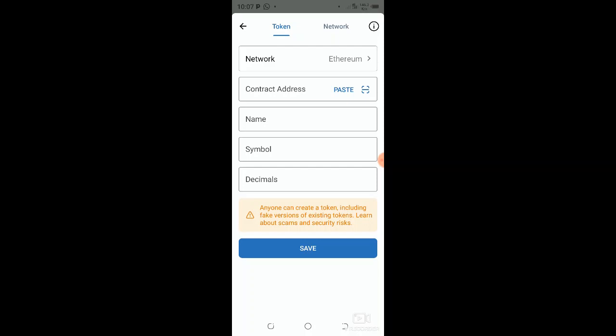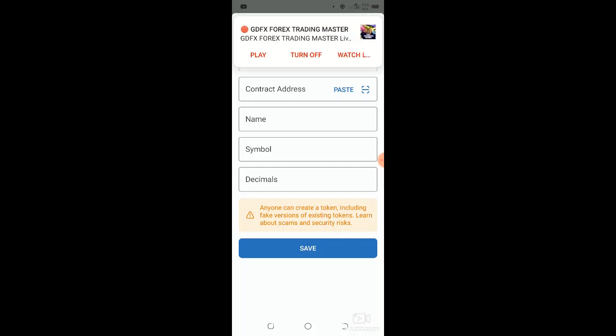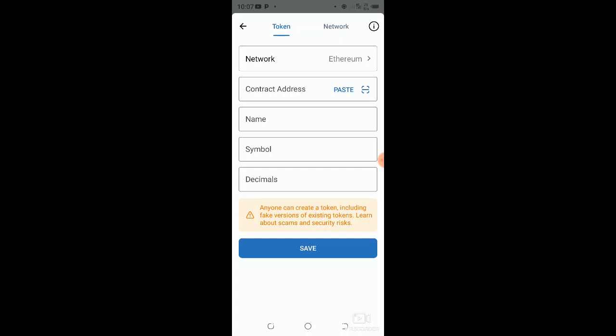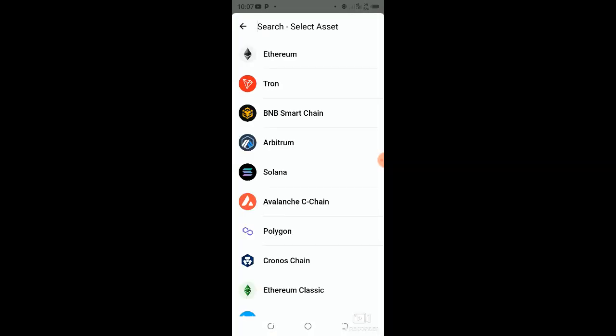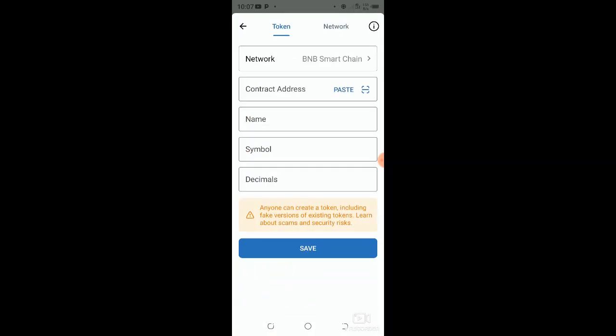from Ethereum to Binance Smart Chain, because we know that the King's Life token works on the Binance Smart Chain network. So we do that first. We click on the network and then we choose Binance Smart Chain.